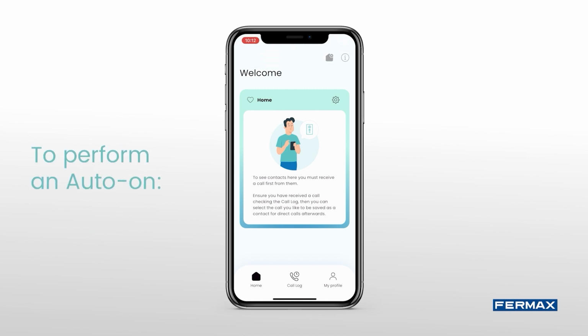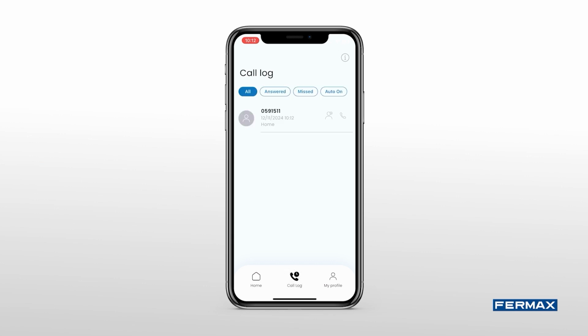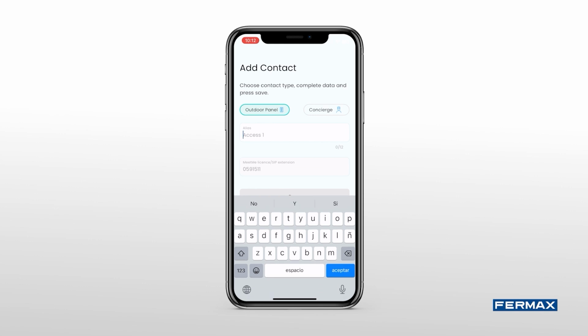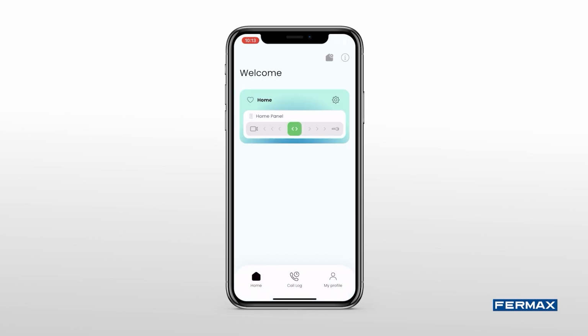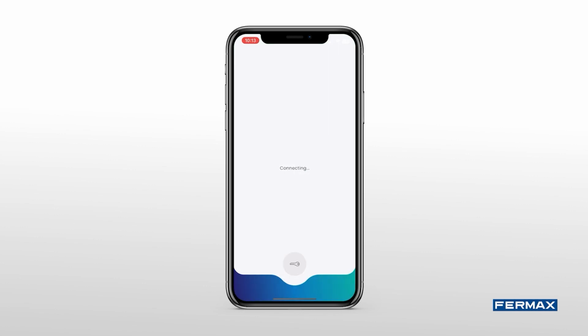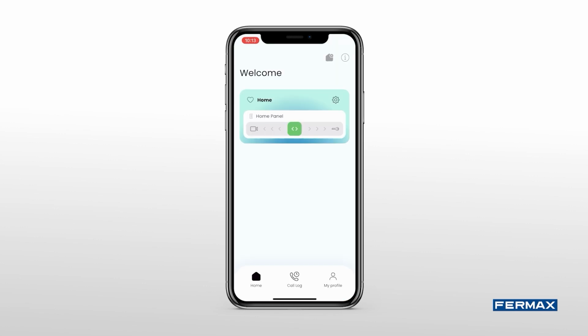In order to perform an auto power on, that is, to see through the outdoor panel camera without a previous call, we need to go to the history to see the call log, look at the call we just received, and click on the following icon to add the panel as a contact and be able to use it directly from the main view. We give it an alias and save. In this way, we'll now have our panel with the following interface. If we slide to the right, we'll be able to activate the door opener, and if we slide to the left, we will auto power on and see the camera of the panel.